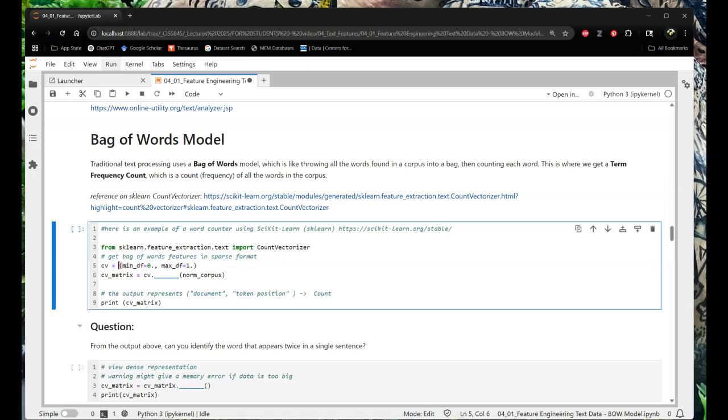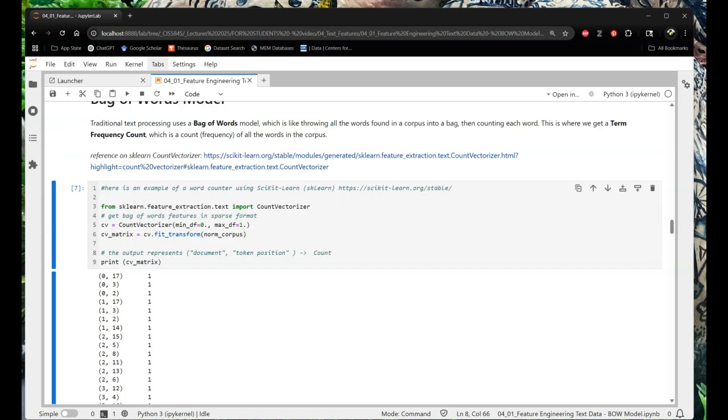On line 5, we are going to use our CountVectorizer, with a minimum document frequency of 0 and a maximum of 1. We get this tool called the CV tool. Using our CV tool, we are going to fit_transform our normalized corpus. Remember, our normalized corpus is the array of the transformed, or normalized, corpus. Then we're going to display the matrix. By the way, the matrix is going to show us the document and the token position, and then... I'm sorry, I had a little error. I had to redo this. So let's go ahead and execute this.